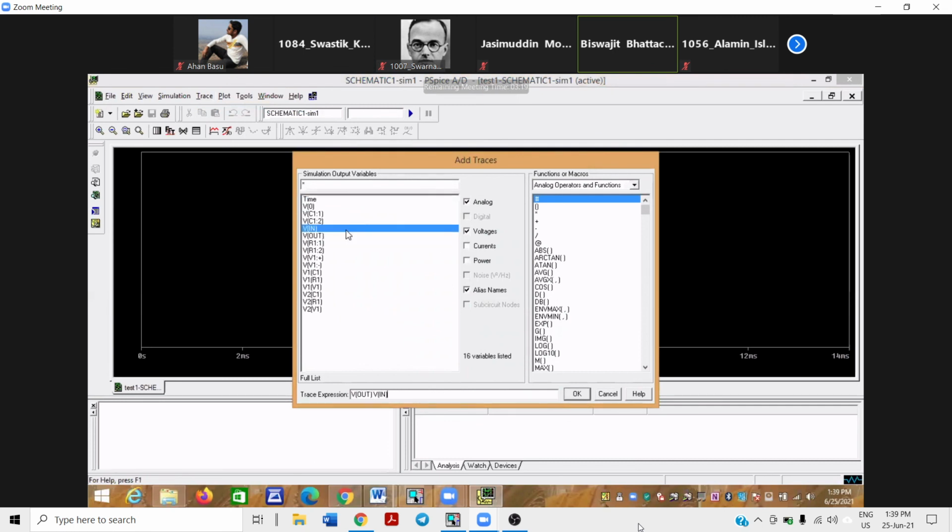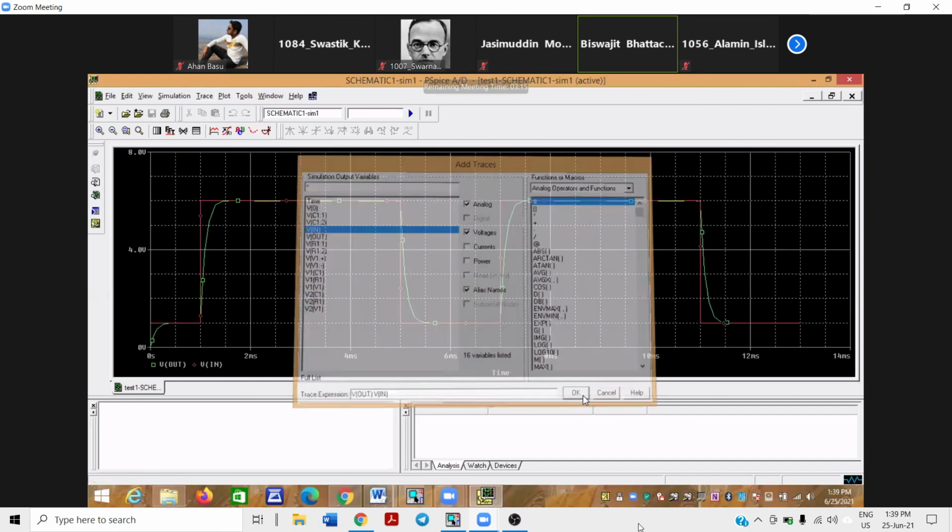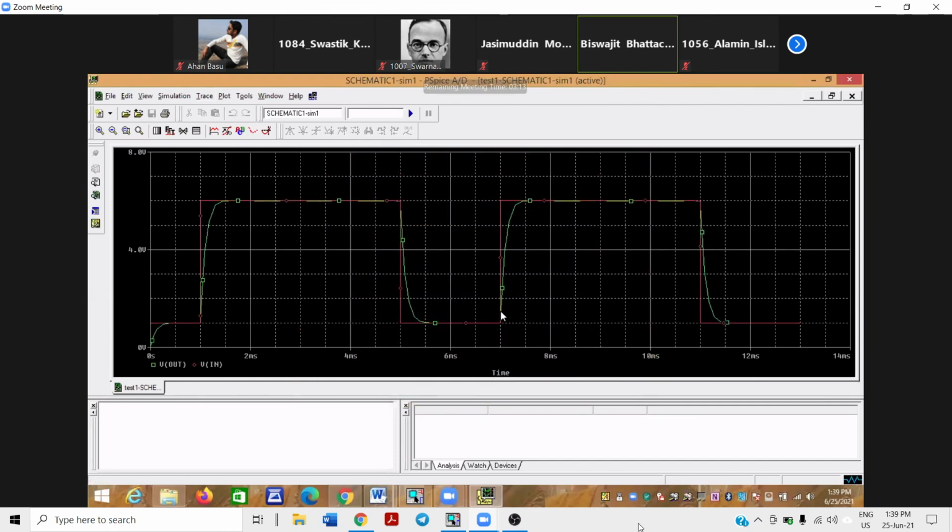So V out and V in, click it. That is the thing, the color is changed because I have typed V out first. হ্যাঁ বলো, what is your question? আপনি ওখানে একটা প্রোব এনেছিলেন না? আচ্ছা আচ্ছা, now I get it.